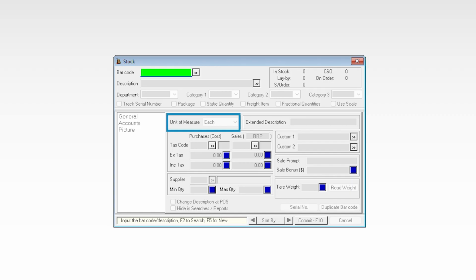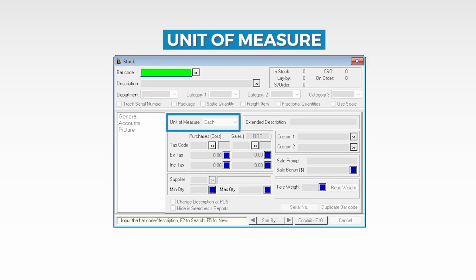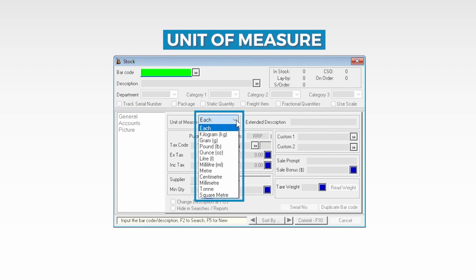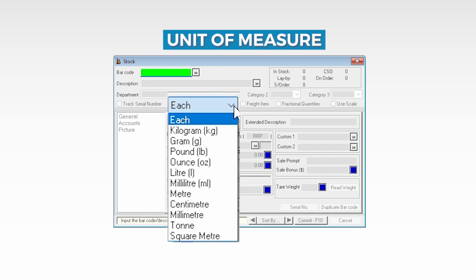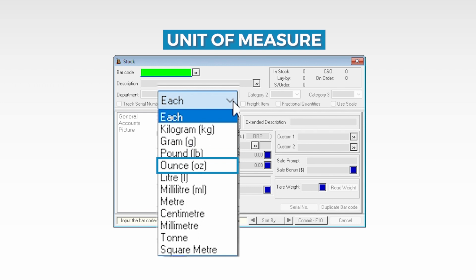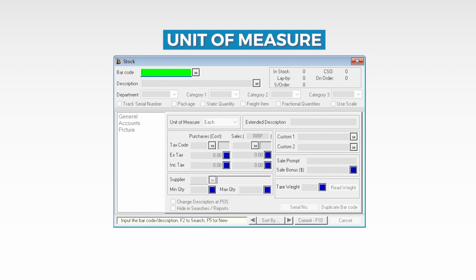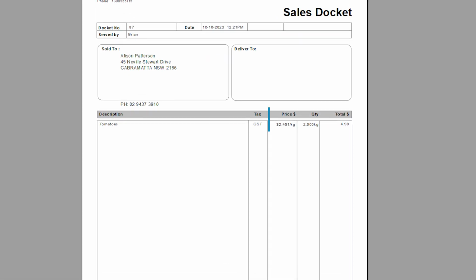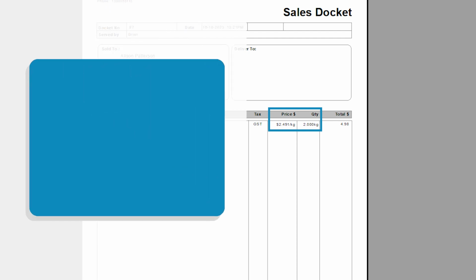If you want to record the item as a measured item, that is, you want to receive goods and record sales of this stock item using a unit of measure such as grams, kilograms, liters or milliliters, select the appropriate unit of measure from the unit of measure drop-down list. The unit of measure options include kilogram, gram, pound, ounce, liter, milliliter, meter, centimeter, millimeter, ton and square meter. These units of measure will then be reflected on the receipts to customers. See assigning a unit of measure under Stock in the information menu.